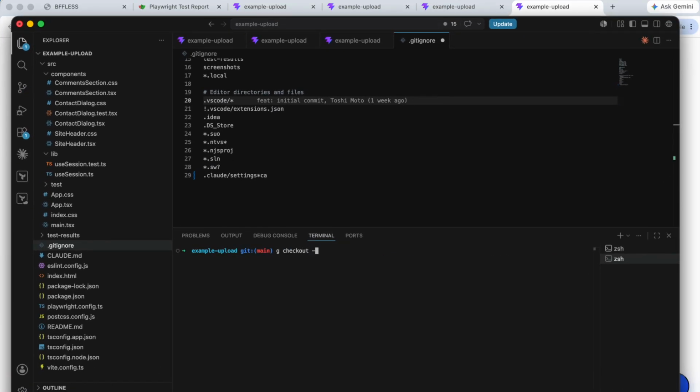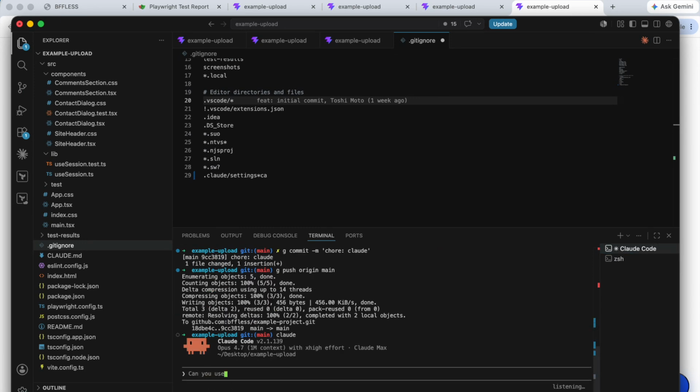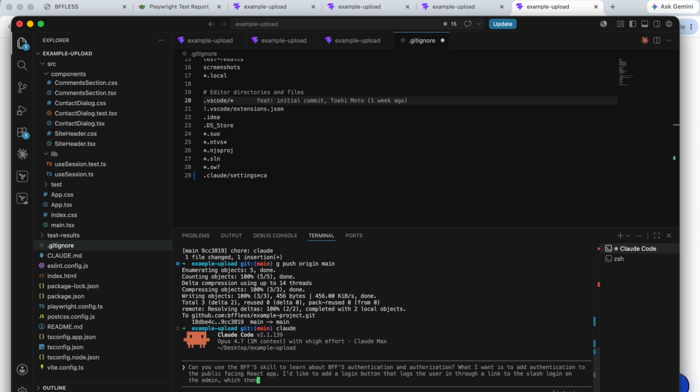I'm going to check out a new branch. I'm going to tell Claude to do this. Can you use the BFFless skill to learn about BFFless authentication and authorization? What I want is to add authentication to the public-facing React app. I'd like to add a login button that logs the user in through a link to the /login on the admin, which then redirects the user back to my website. I want to do the same thing for logging out.